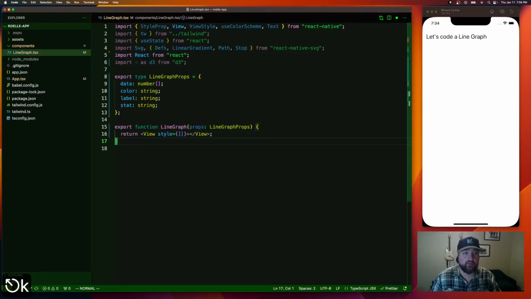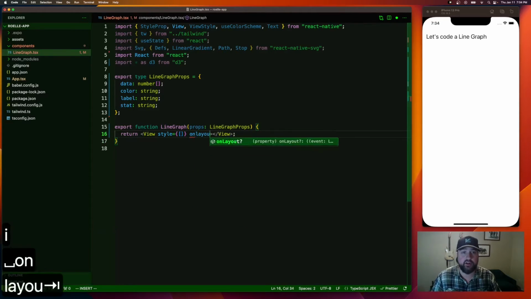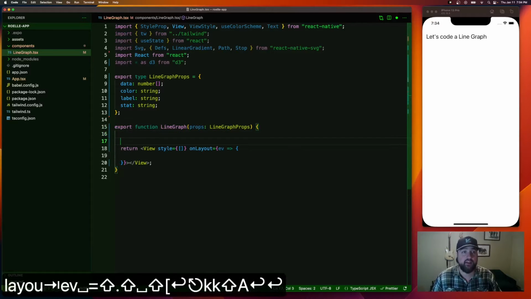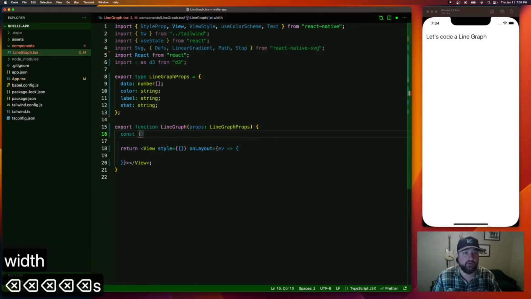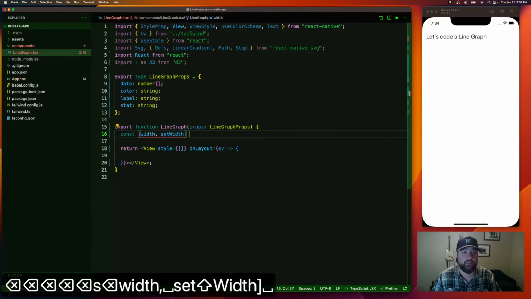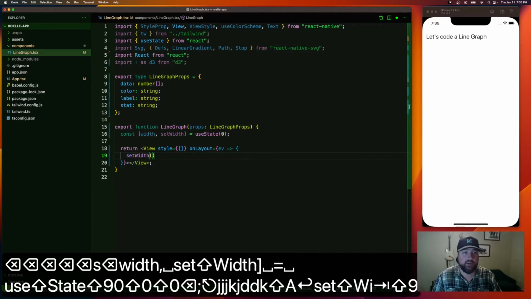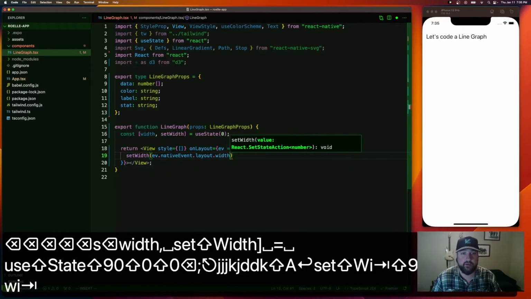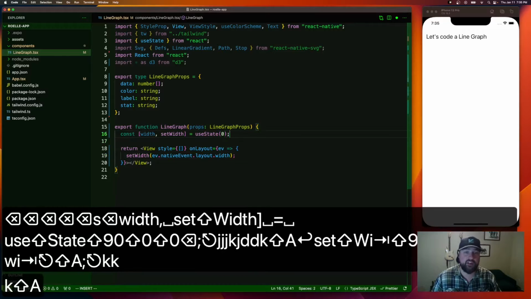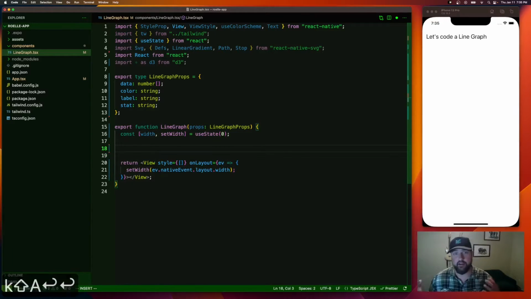All right, so first thing we need to actually do is measure our view here. So on layout, we're going to get an event. And the reason that we're going to do this is because when we actually go to, let's just do width, set width needs to stay 0. We'll say set width, native event, layout width. Here we go. So the reason that we need the width is we need to have an idea of the size of our graph before we actually write the D3 code to calculate the path for the SVG.